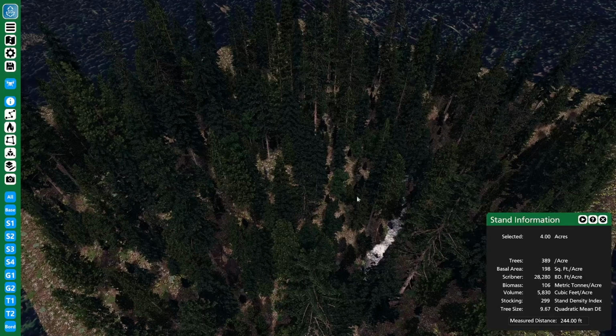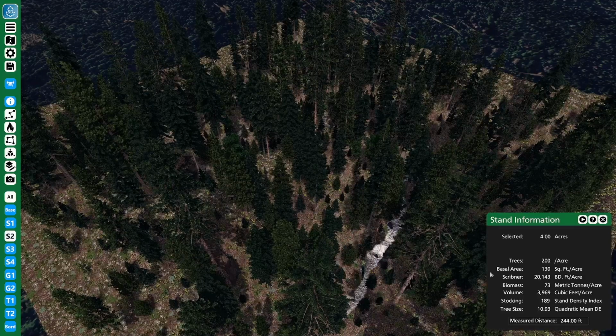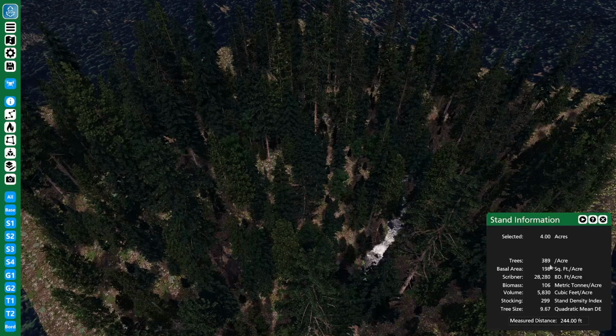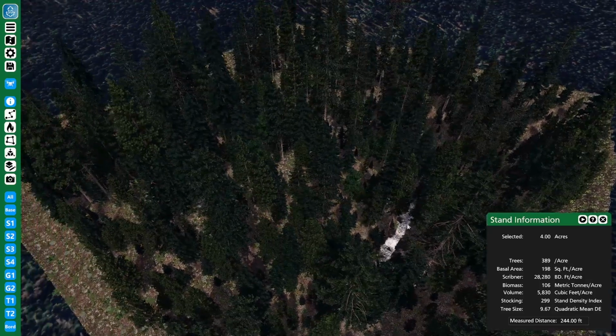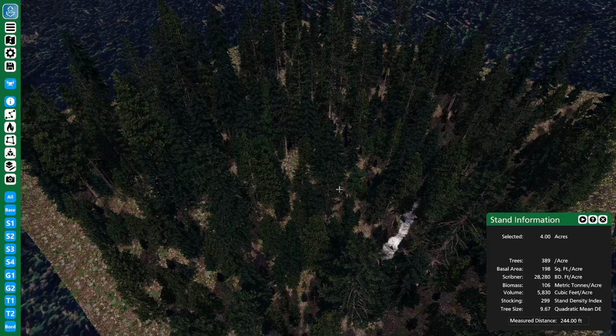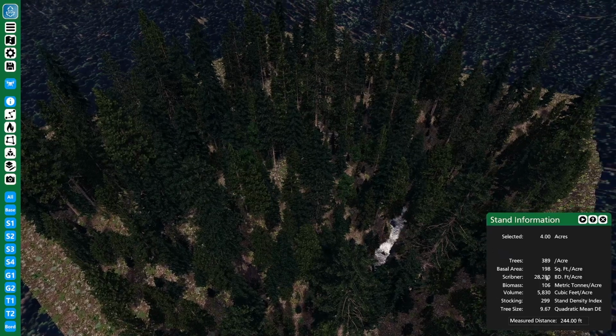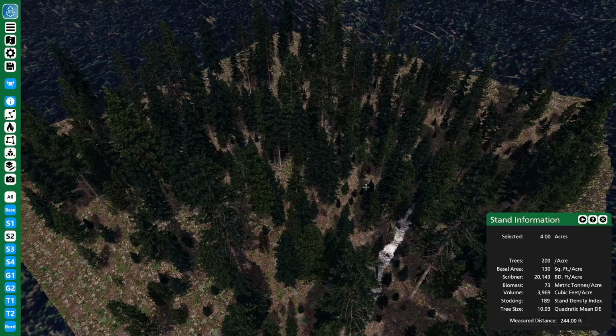This way, the people that I'm showing this demonstration to can better understand the numbers about what 200 trees per acre looks like, or what 389 trees per acre looks like. They can better translate the numbers to what they're seeing on screen, essentially. In this stand, I'm going to go from 198 square feet per acre of basal area to just 130.